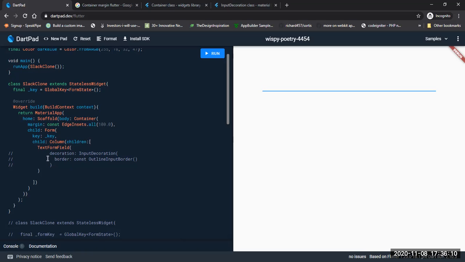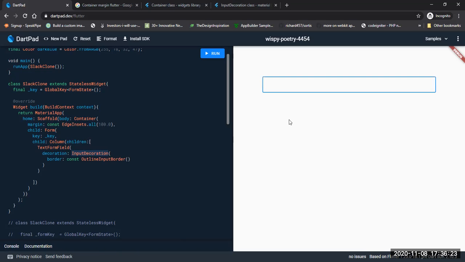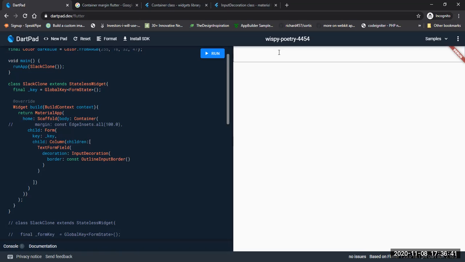But if you apply this decoration, which is going to allow us to have an input decoration with the border of outline input border, it is now going to have the border that we want. Now we can see that our form is much more visible. Now, if I remove this margin on the container, remember this is the second property we have seen. We can apply the margin on a container. So if we run it again, now it will start at the top because we have no margin around it. But if we apply the margin, now it's going to apply that margin.